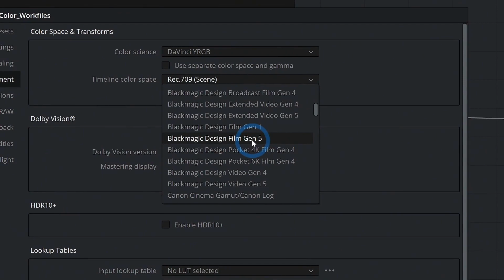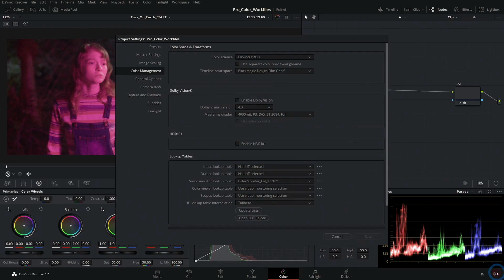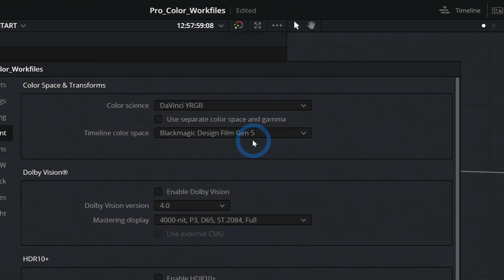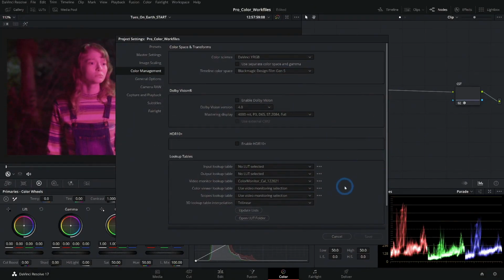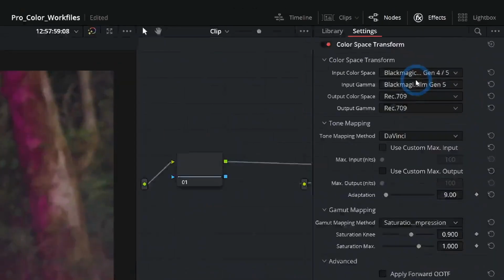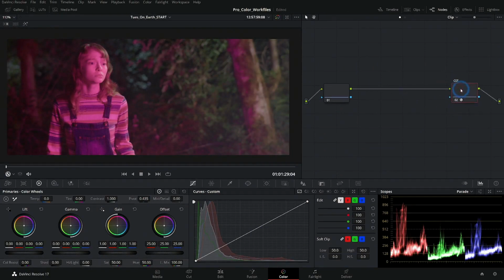So Blackmagic Design Film Gen 5. That'll give you the very best accurate adjustments with the tools that actually pay attention to color space. And we're going to get into a little bit more of that later. But for now, make sure you have your timeline color space set to Blackmagic Design Film Gen 5 for the footage we're working with. If you shot in S-Log or something like that, you'd want to make sure to set that to S-Log. Make sure you have your color space transform set up with the correct input and output, and make sure that color space transform is the last node of your pipeline.